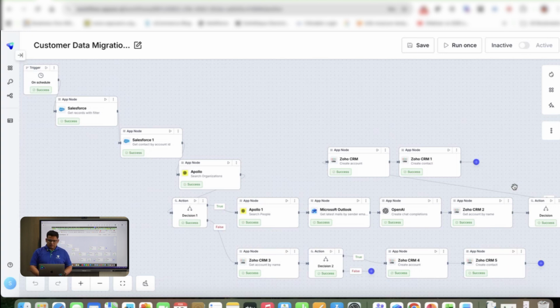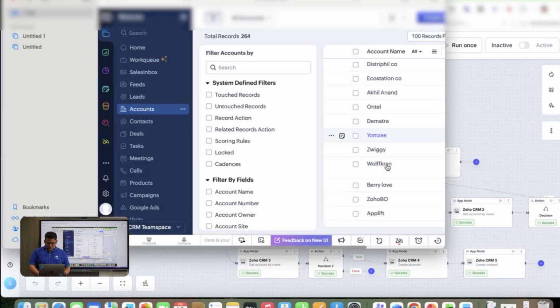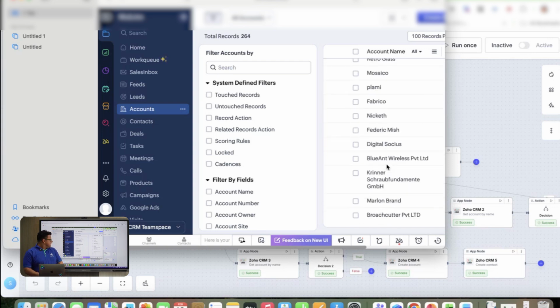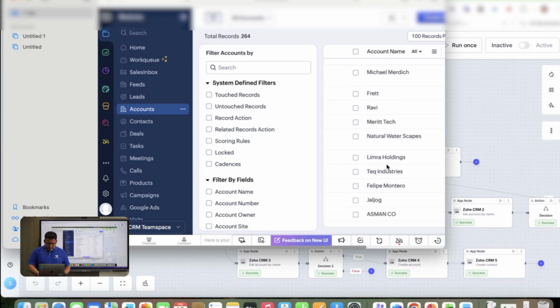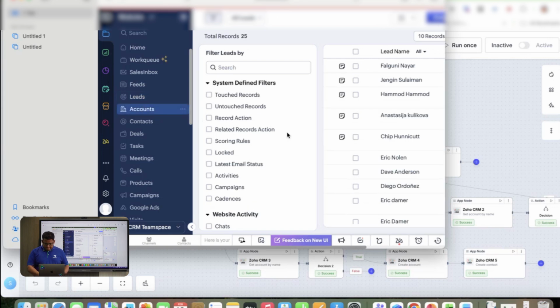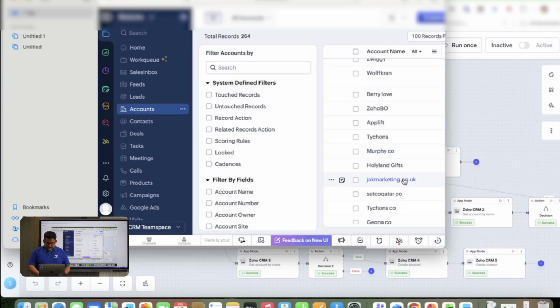Now when the workflow execution is complete, let's check in our Zoho CRM for the account and contact which we have created. So I'll just go to Zoho CRM. I can see that there is no account present as Jack Marketing, right? So no such account exists. Now I will refresh this page and go to the account section again. Now I can see that there is an account created, Jack Marketing.